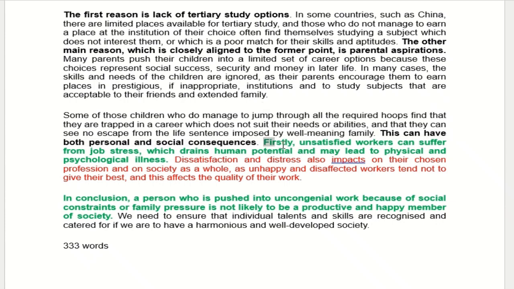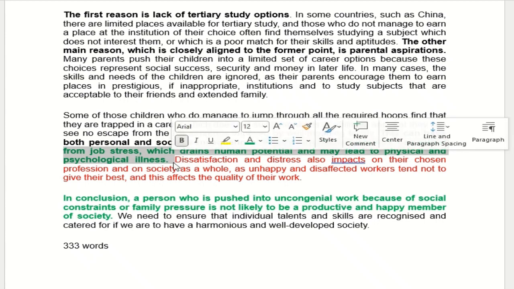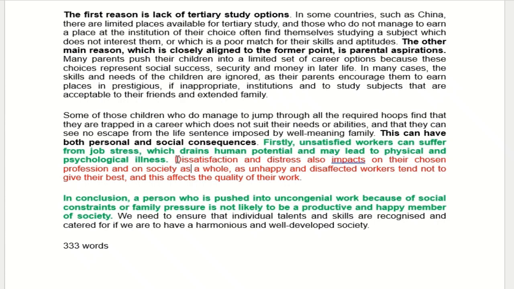And then you can see "firstly" used to introduce the first consequence. Firstly, unsatisfied workers can suffer from job stress, which drains human potential and may lead to physical and psychological illness. And then the second one says that dissatisfaction and distress also impacts on their chosen profession and on society as a whole, as unhappy and disaffected workers tend not to give their best, and this affects the quality of their work. So this paragraph is now complete and can score a band 8.5 or higher.